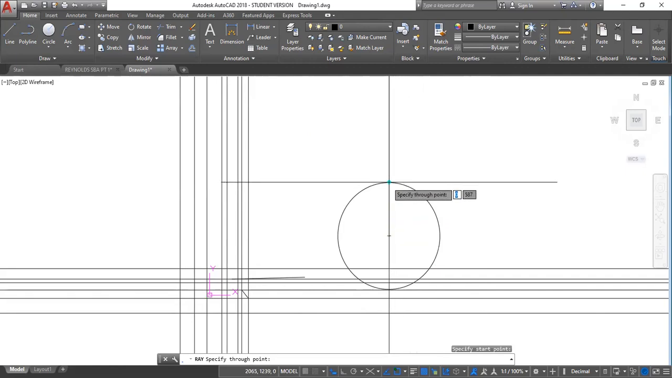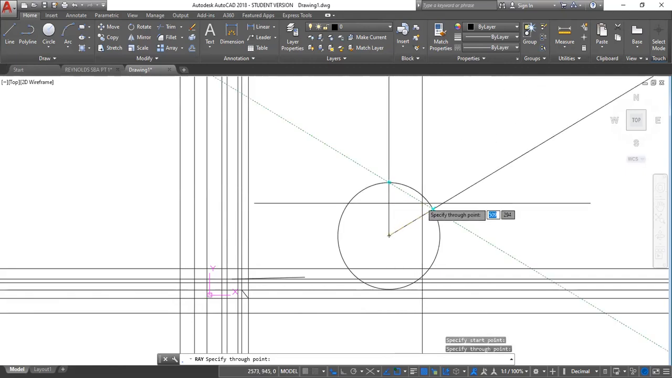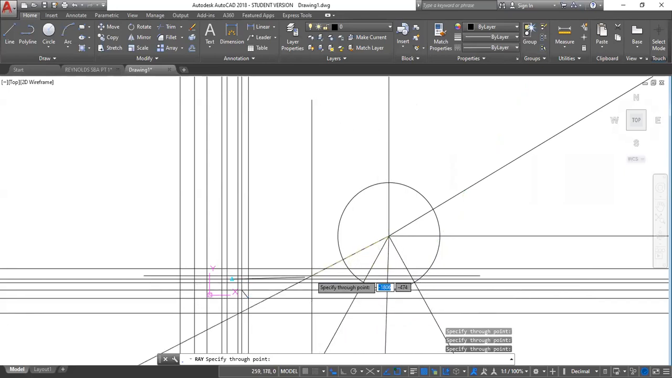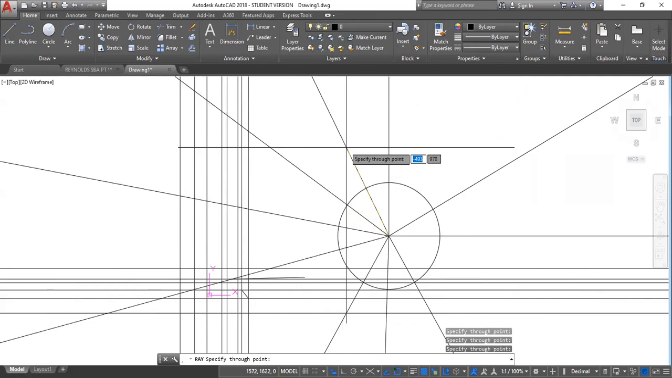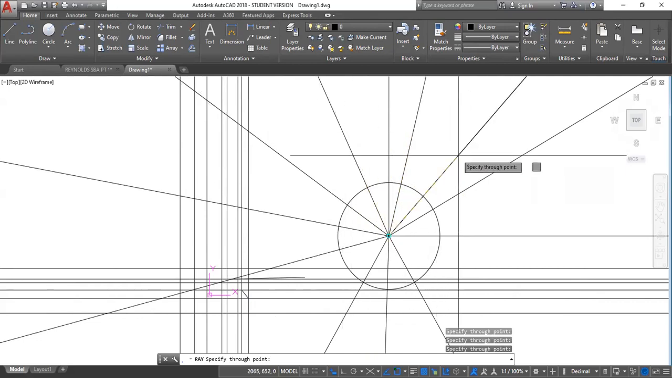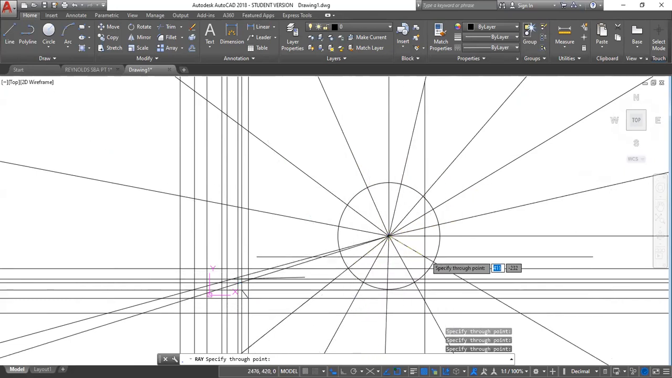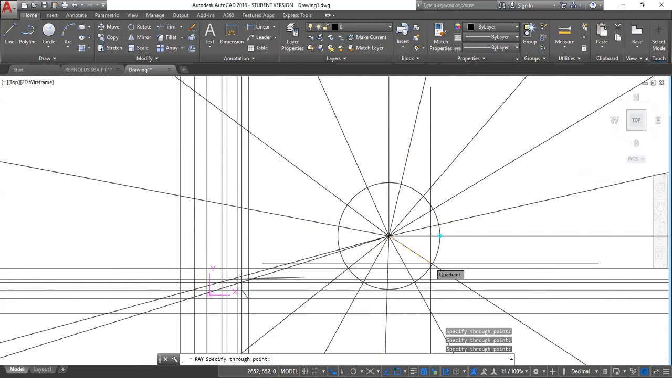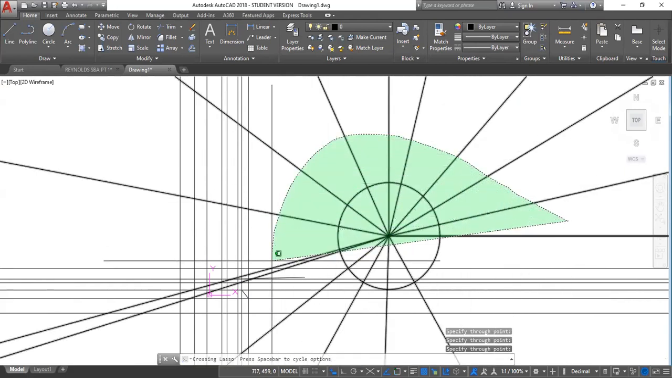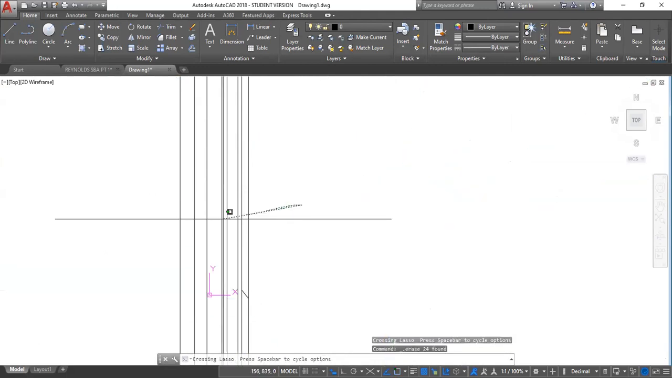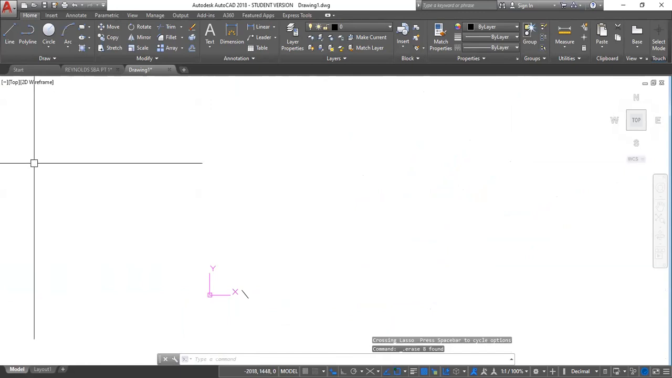So the thing about ray now, you can create a number of radiating lines from a specific point. This is useful when you're dividing a circle into a number of equal parts. Use ray. Delete that. Delete that.